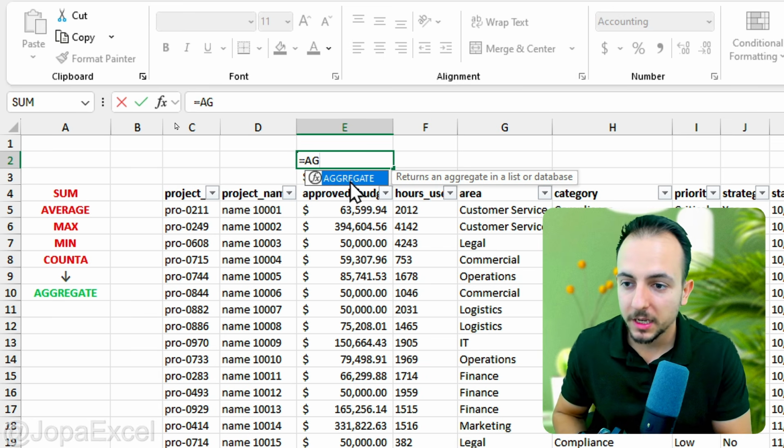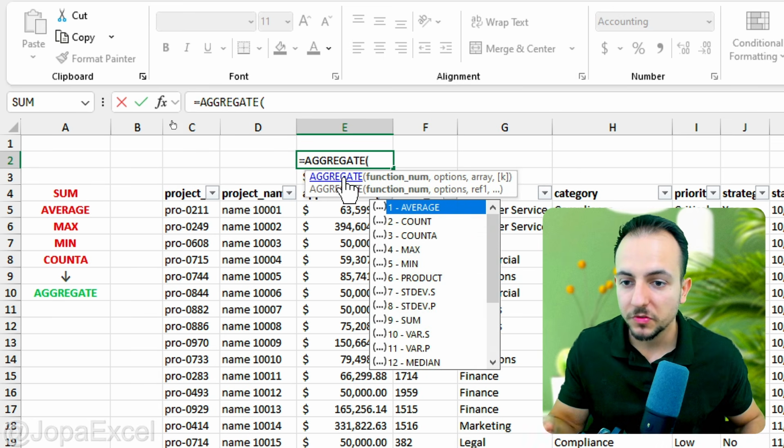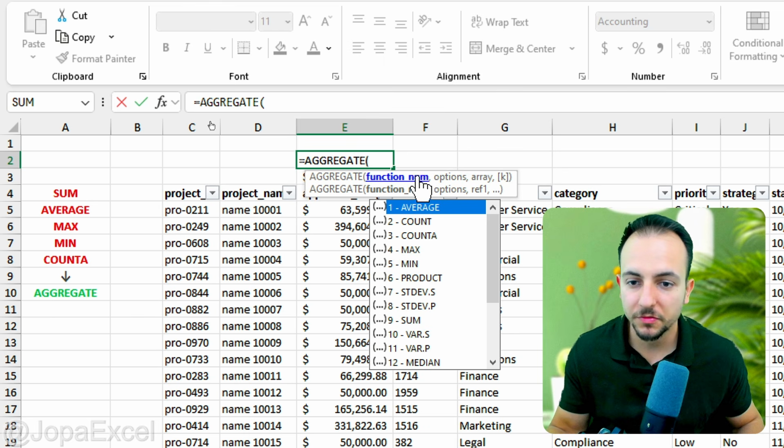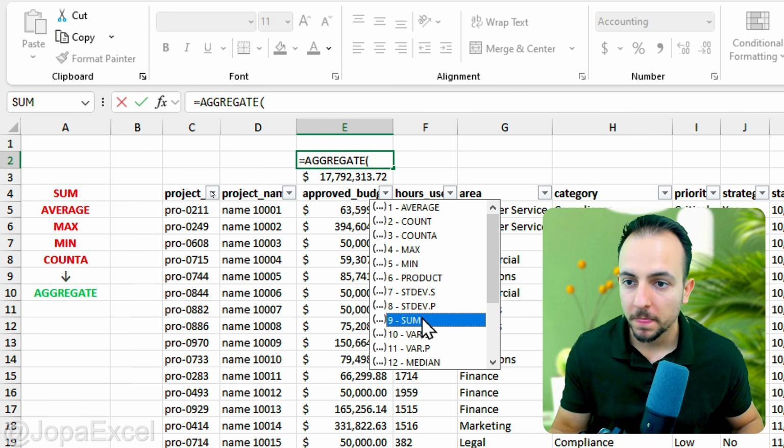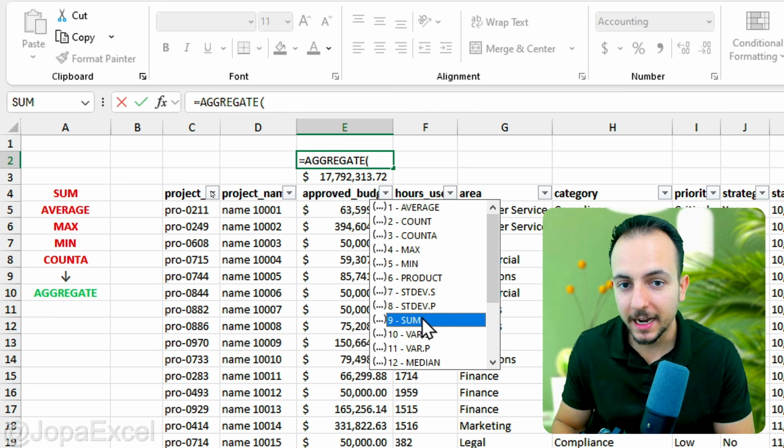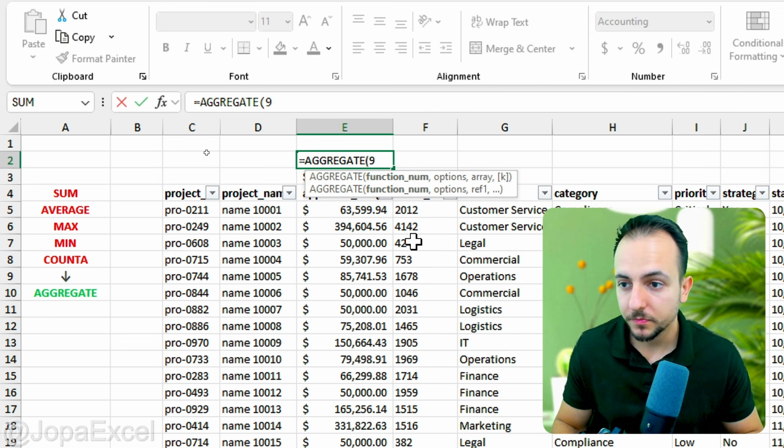So I type AGGREGATE and double click it. The first thing Excel asks for is the function number. And here I can choose from a lot of options: average, count, max, min, and so on. In my case here, I want sum, which is function number 9. So I double click 9, then type comma.